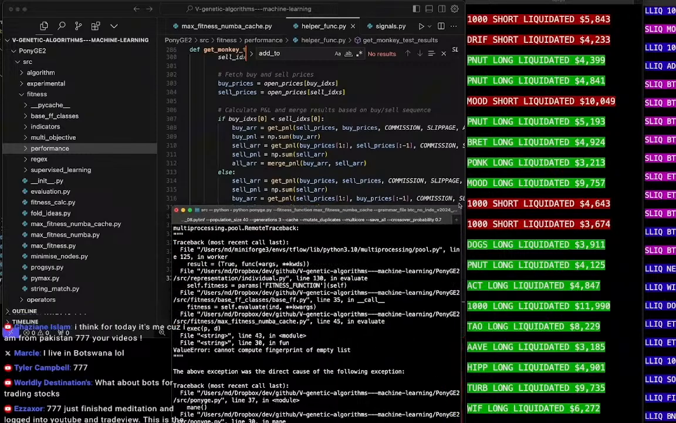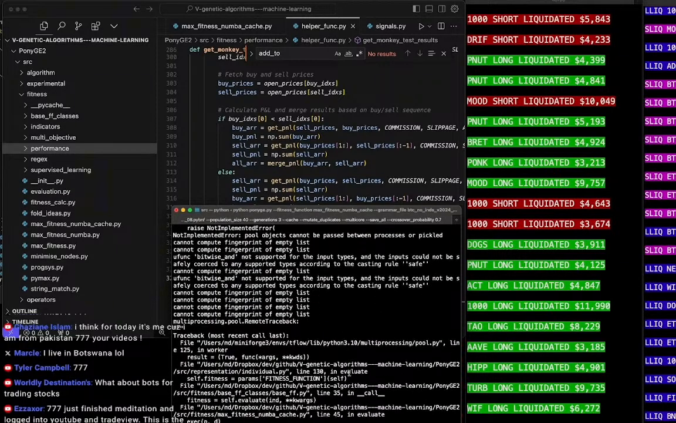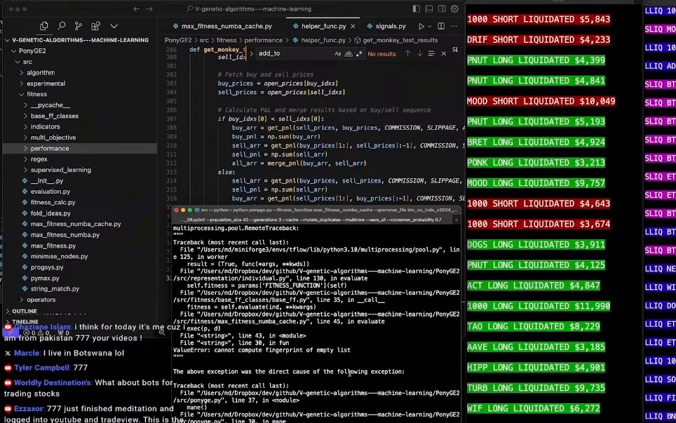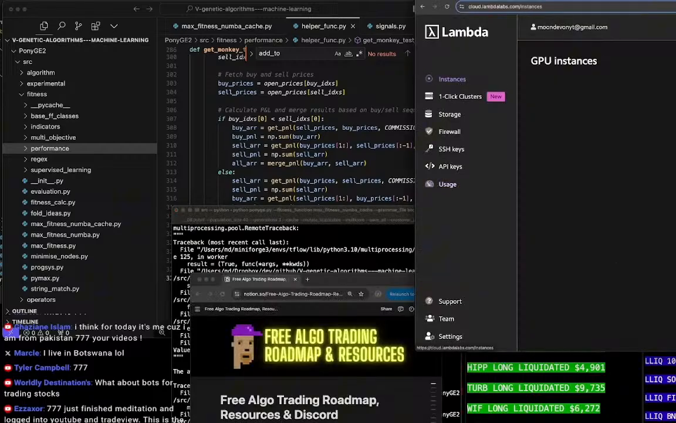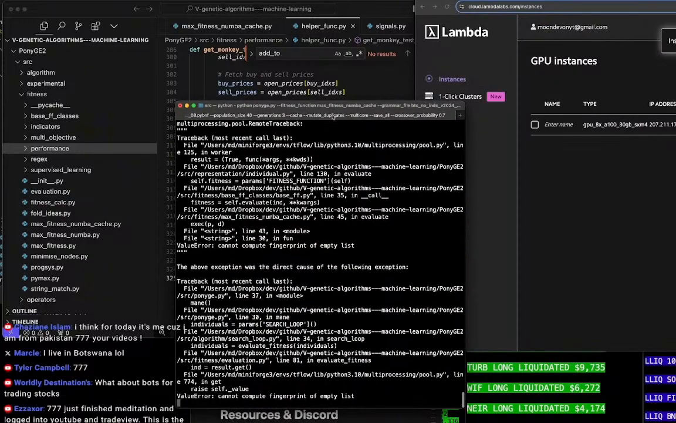Can't compute on empty list. Fitness function here. I've seen this before. Fudge. What was it? I'm gonna kill this server. I'm not ready for this. I was capping. I got scared.